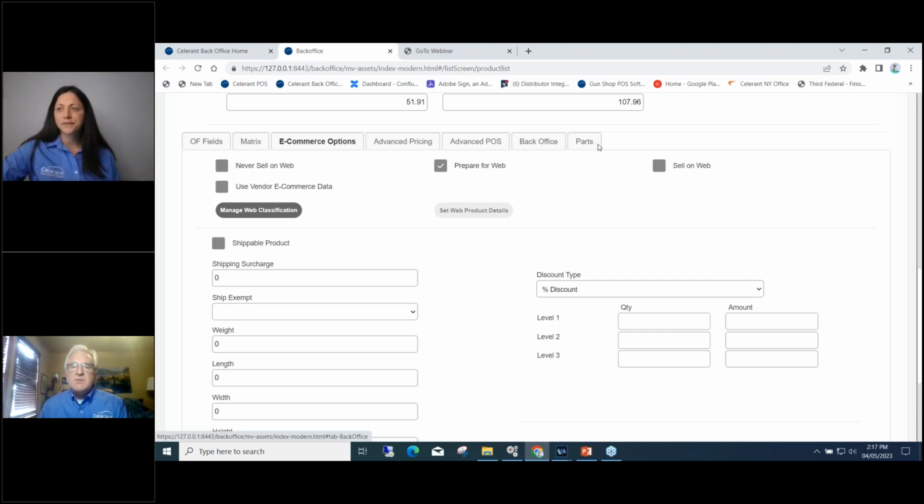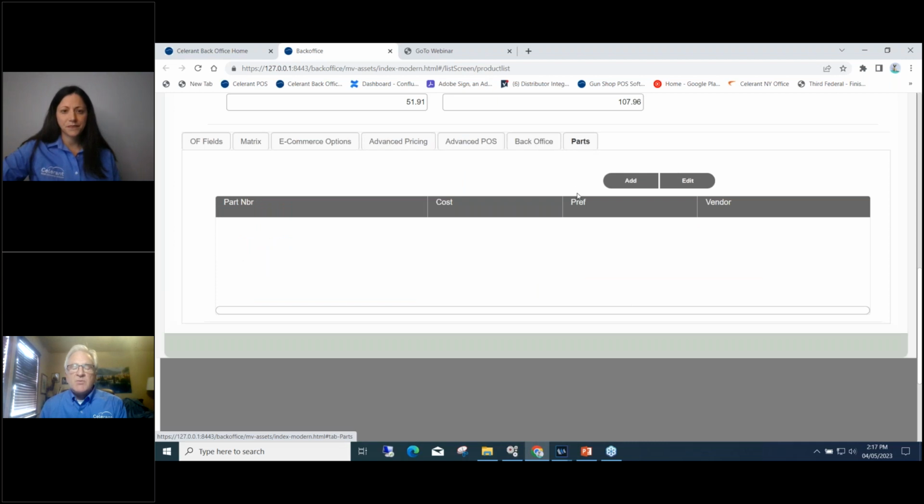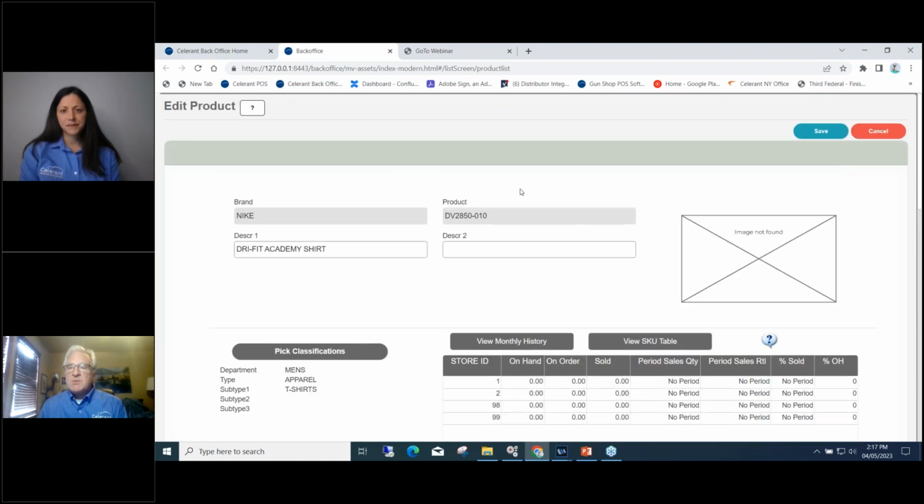So let's just jump down here to the parts tab, and this is where, if you can buy this from multiple distributors, you would add each distributor's name here, their part number, their cost, and then you can indicate which one is your preferred vendor, because it's going to look at the preferred vendor first for web orders and for special orders as well. Okay. So that's all I'm going to do in a product record.